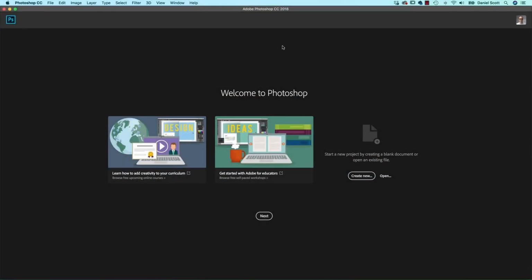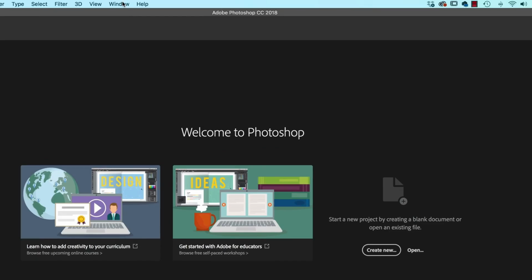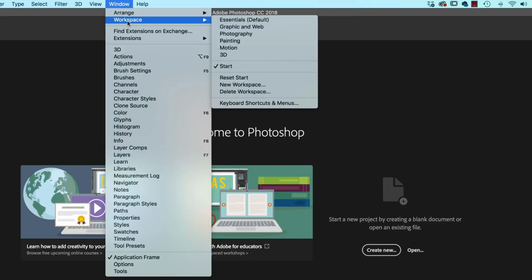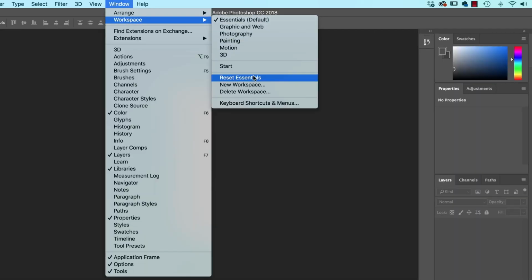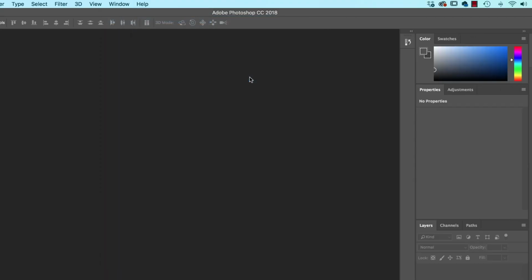The next thing here is we just need to reset our workspace just so that we're all looking the same. So open up Photoshop and up here under Window, go to Workspace. We're going to start with Essentials. And maybe go back into Window, Workspace, and just click Reset Essentials. Then just know that yours looks like mine.